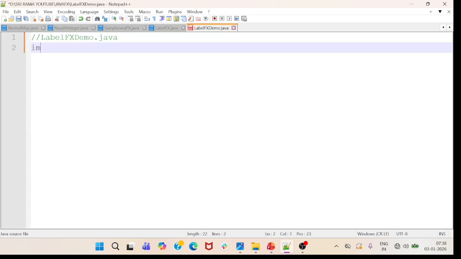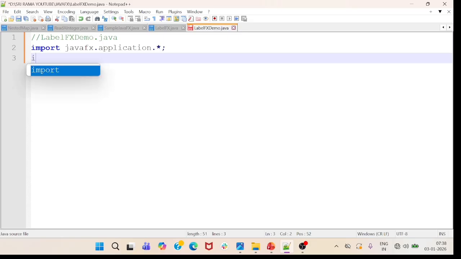Now import all packages. Import javafx.application. Import javafx.stage.